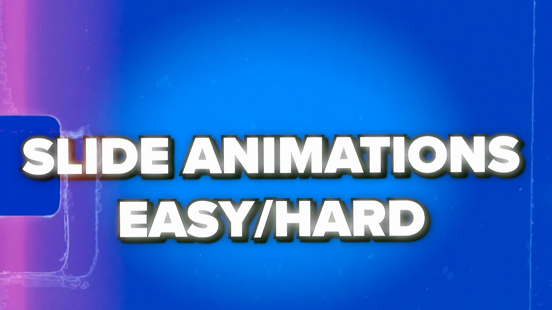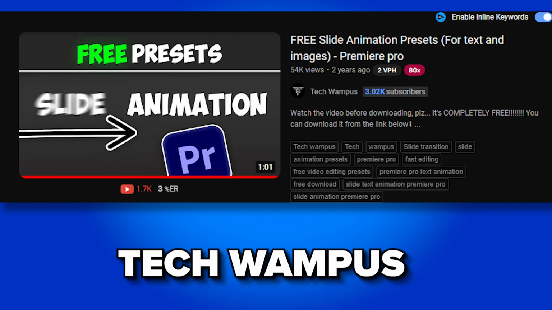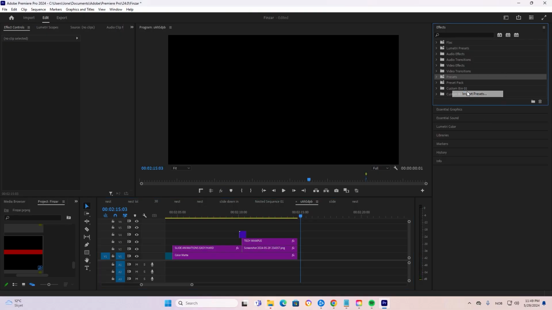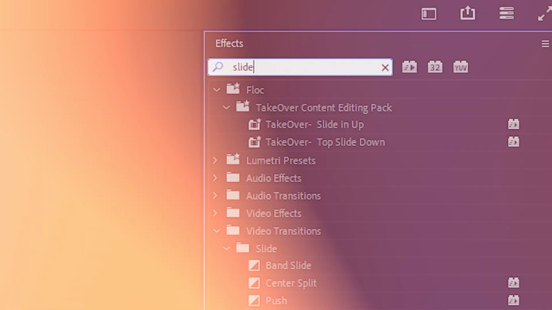Alright, so the next thing is the sliding animations. We have two ways to do this. And the easy one is just downloading Tech Wampus' free presets. There are some downsides to this, and that is that it's not very customizable. And it looks pretty plain. Let me show you guys how it looks.